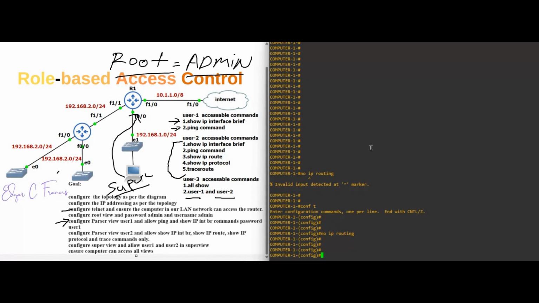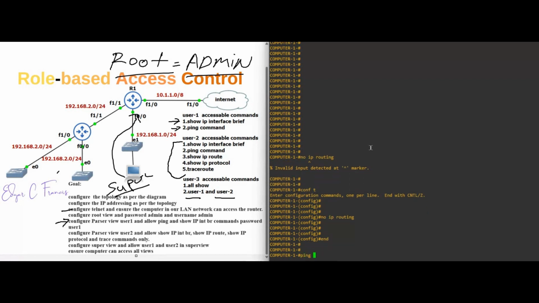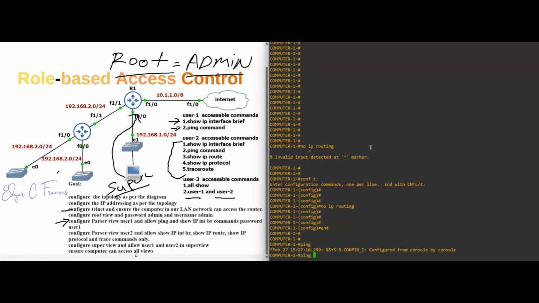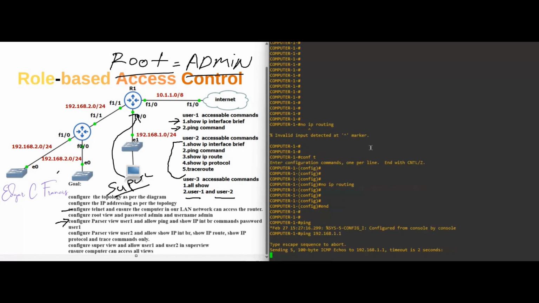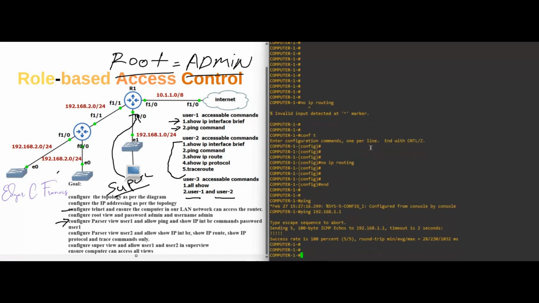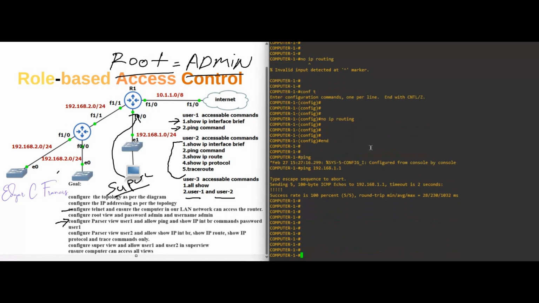Okay, so let's try to ping first. Ping to the gateway, which is 192.168.1.1. Okay, you'll see the connectivity is good.